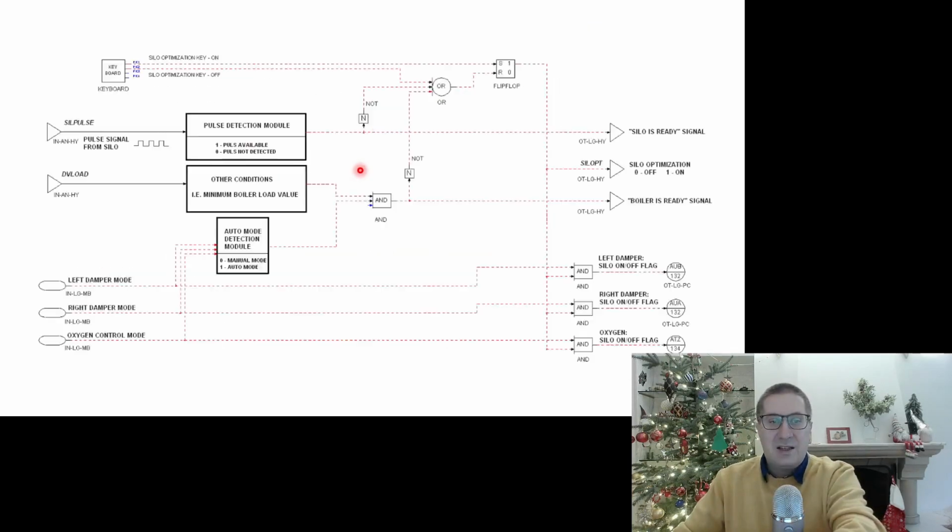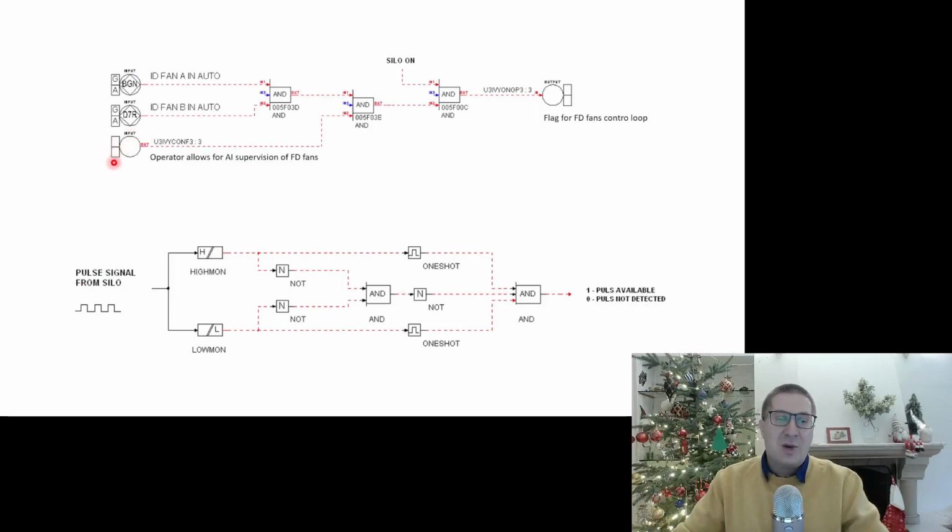Right, so those buttons will set the value of this particular signal. It can be true or false.